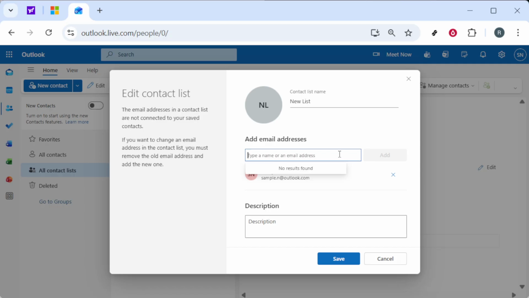In the Edit view, enter the email address of the new contact you want to add. Type carefully and double check the spelling and domain so messages won't bounce. Outlook may suggest matches from your directory or your existing contacts as you type. If you see the correct person, select them to avoid typos. If the person isn't already in your contacts, adding their email here will still include them in the list.